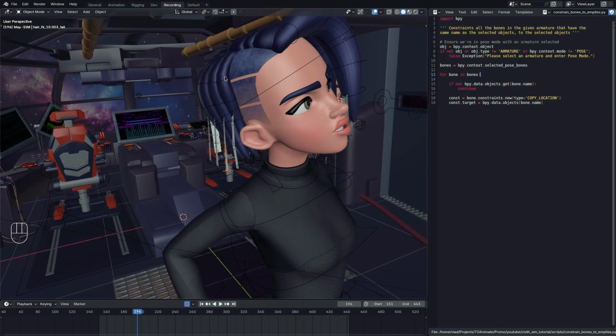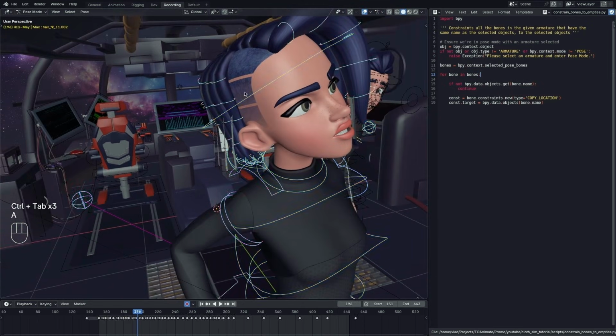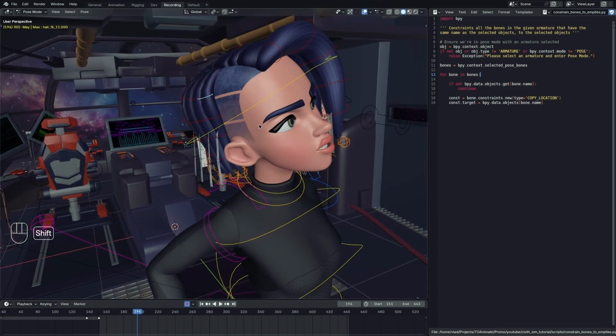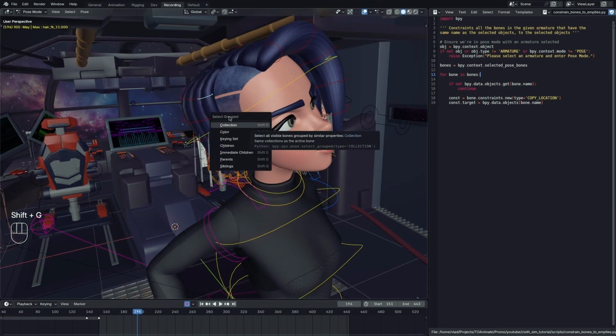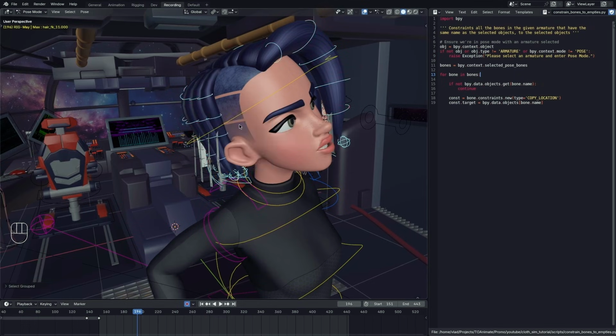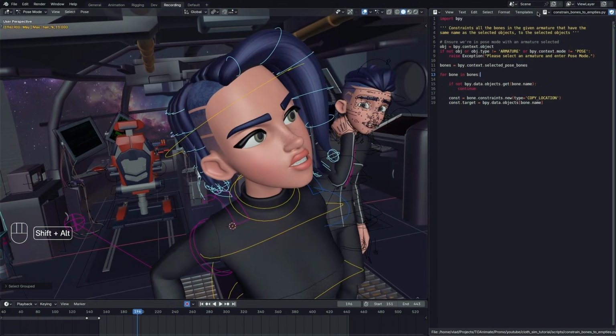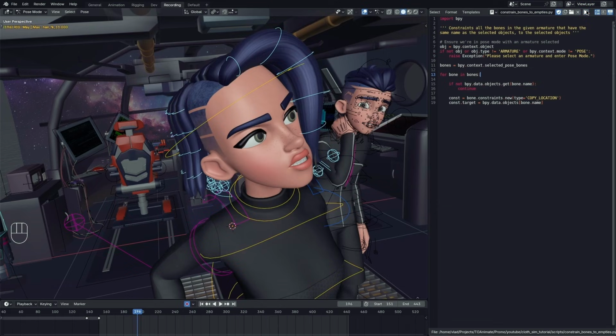All we're going to do is go into pose mode here, and I want to select all of the hair controls. So if we just click on one, then do Shift G, and then we can select a similar type. So we can select all of the other bones in this bones collection. So if I click that, it'll select all of the hair controls. And now I'm simply going to hit run script.